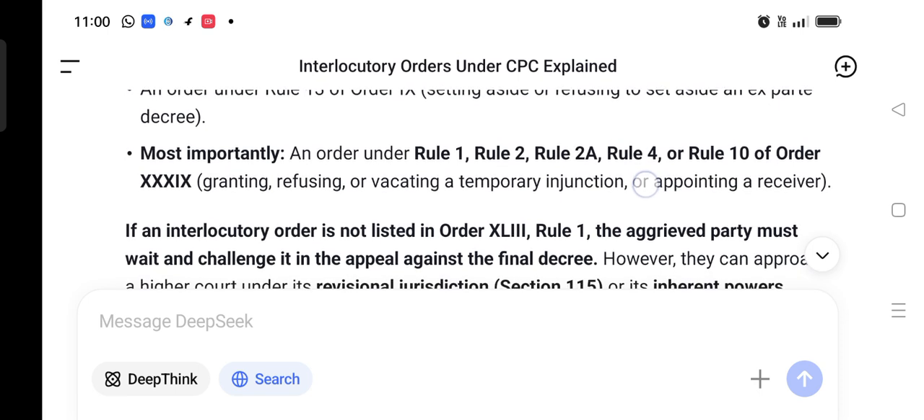Most importantly, an order under Rule 1, Rule 2, Rule 2A, Rule 4, Rule 10 of Order 39, that is temporary injunction. Granting, refusing, vacating a temporary injunction or appointing a receiver as per these rules of Order 39 is appealable.